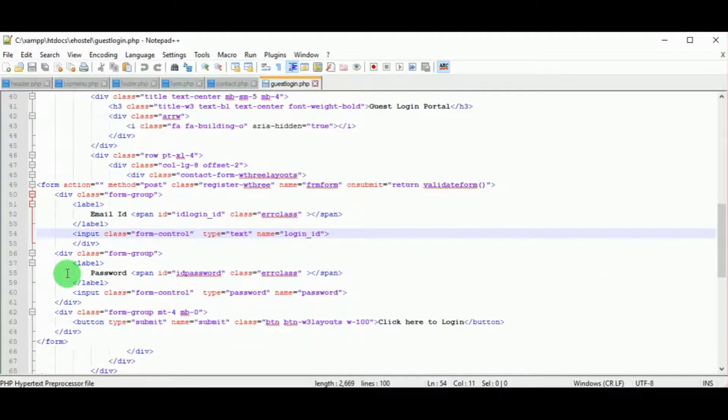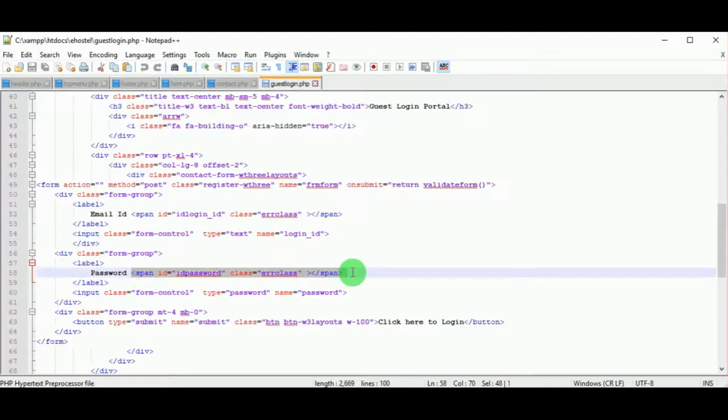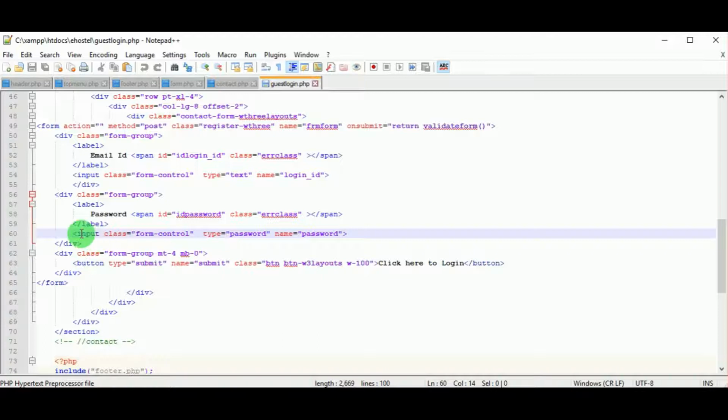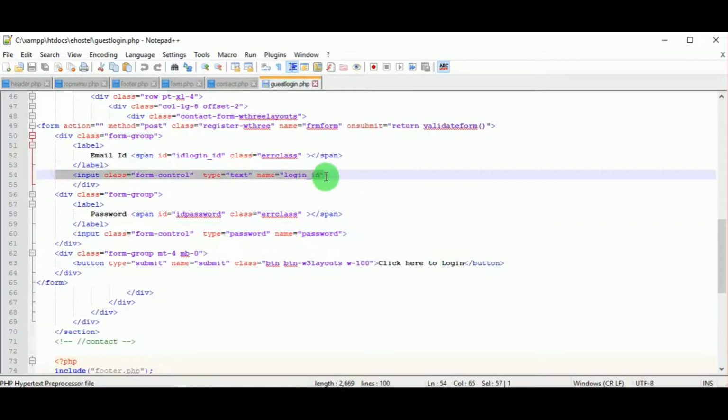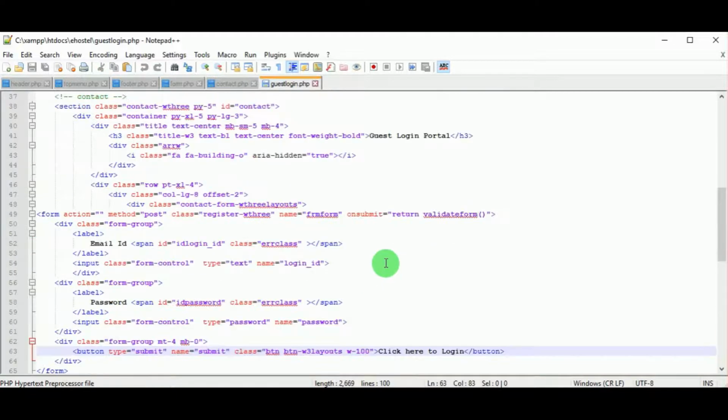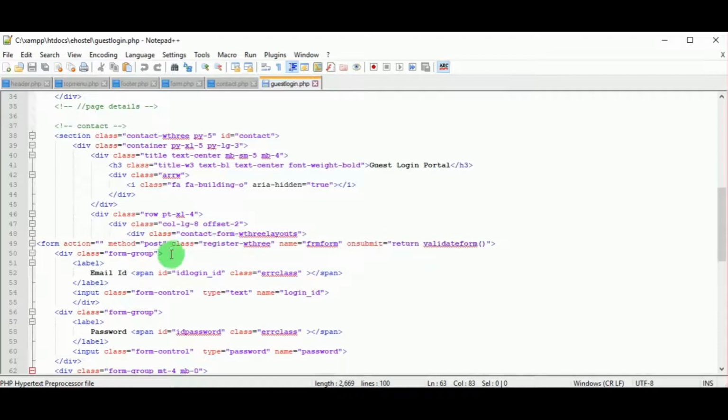The input field is there, which is of the type text, and name is loginID. Then for the password, again there is a span tag with an ID, as well as an input tag with the type password, and the name is password. So this form has got only two text fields and a button. So this button is of the type submit, and there is written click here to submit.